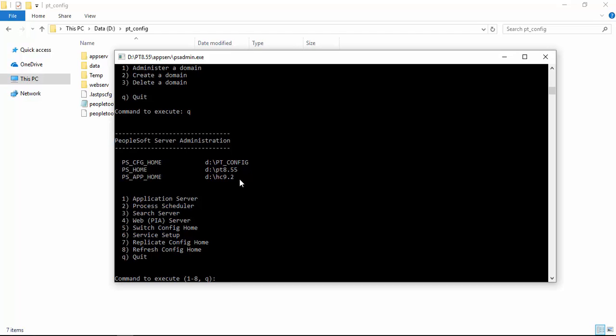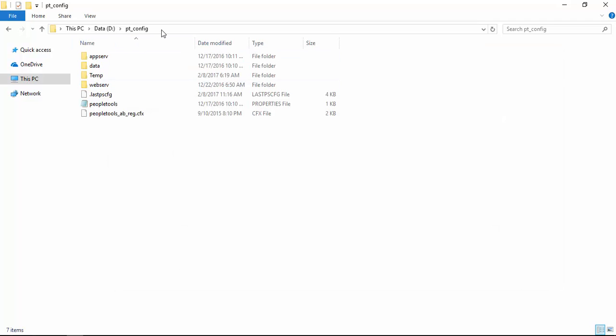Which means when we configure our domains, this is going to be our configuration home, where we'll find our configuration files as well as log files. So let's go to this directory first, D:\ptconfig. Right now we are in ptconfig, which is the configuration home, and here you can see there are multiple folders. First one is appserv. So let's go with this.